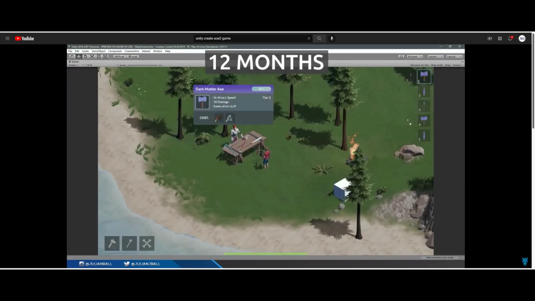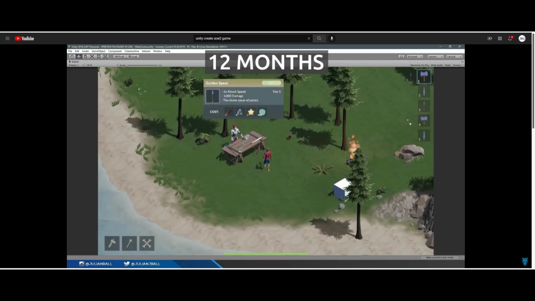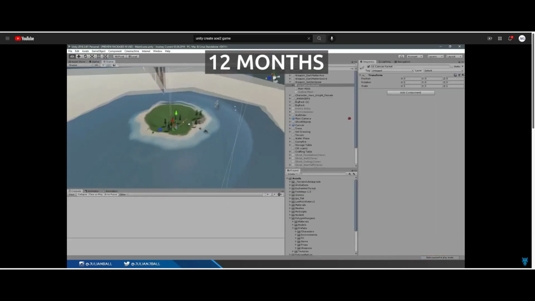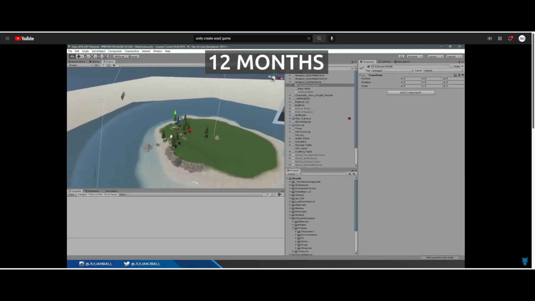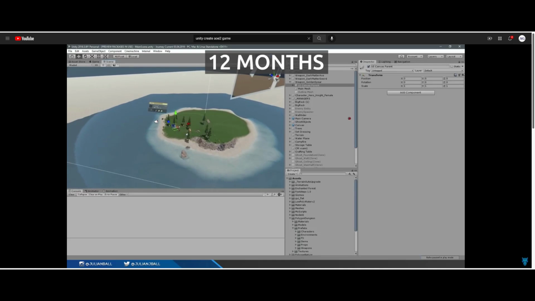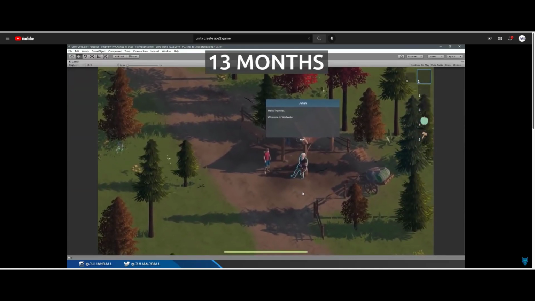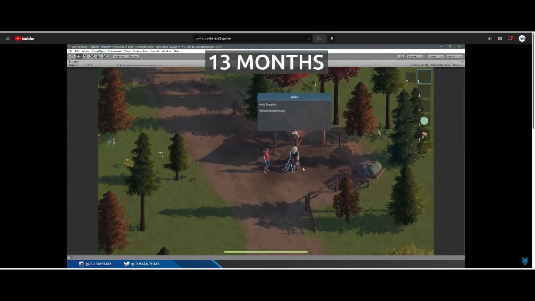I stopped working on the game for about 6 or 8 months or so, and then I started working on it again a year ago. And starting from a year ago, I've really started to pick up the pace, because I work full-time, I have a full-time job. But from about 12 months in, I started to really accelerate upwards.